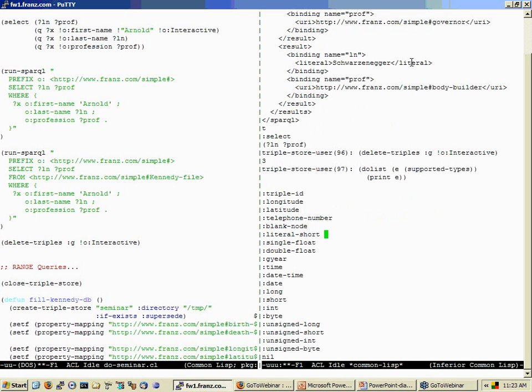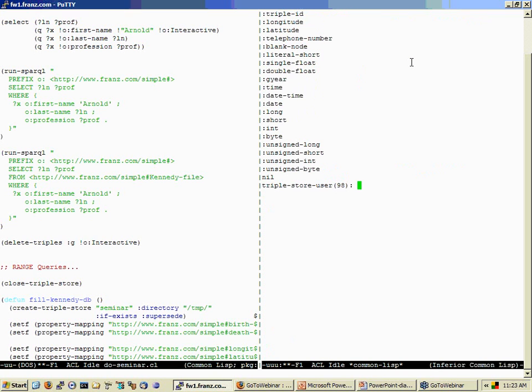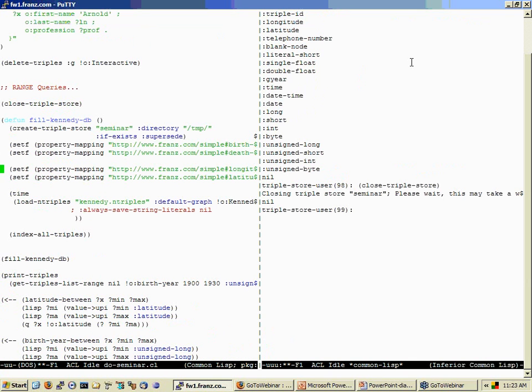These are the types that we currently support: triple ID, longitude, latitude, telephone numbers, blank nodes, literal, short, single floats, double floats, year, time, date, long, short, unsigned longs, and all these things. And what you can do with the triple store, but that leads me to the next part, is the range queries. So let's go there. Close the triple store again. So now we do something else.